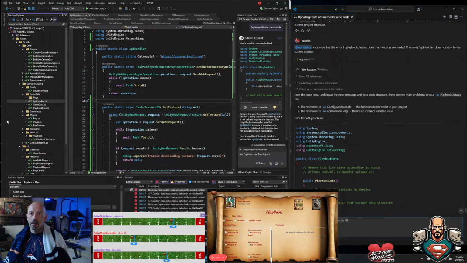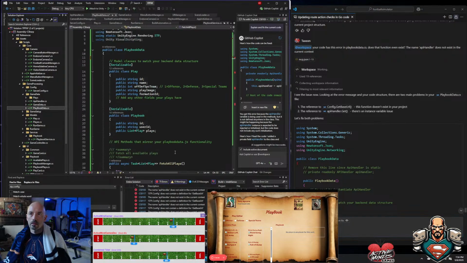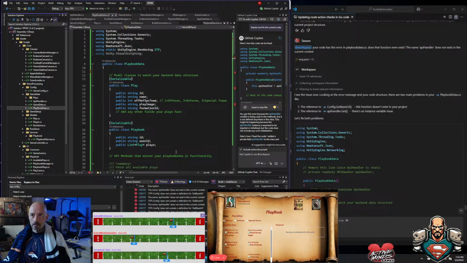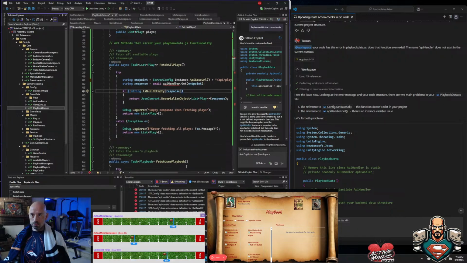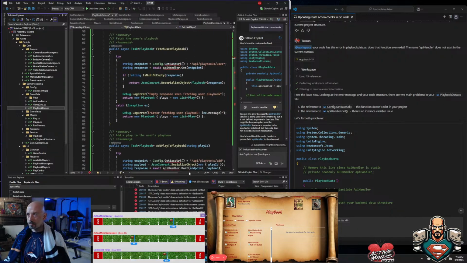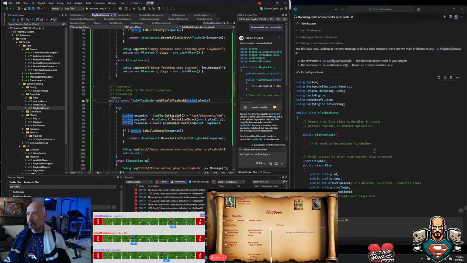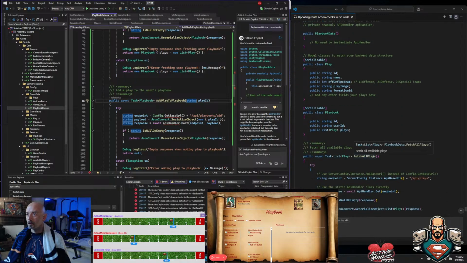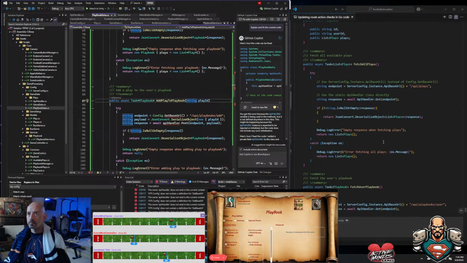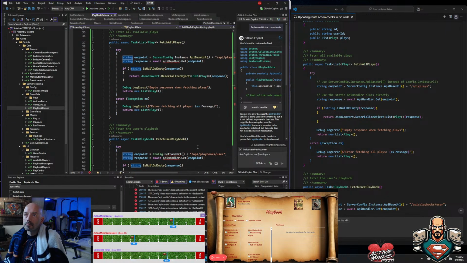Do I even do that? I don't think I do that. This function doesn't exist. Use a static API on a client class directly.